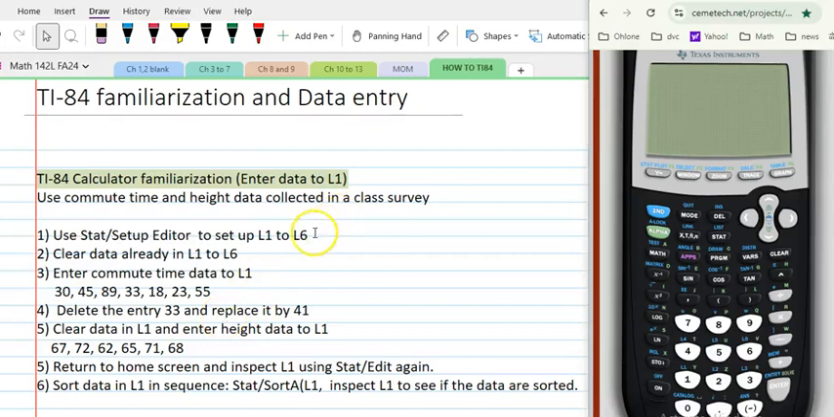Hello, statistics student. This video is a TI-84 familiarization and data entry video. We'll go through how to set up your TI-84 for statistic graphing, set the TI-84 graphing calculator in the correct mode settings so that when you do your statistic analysis later on, it will work better. We'll also go through how to enter data into L1.